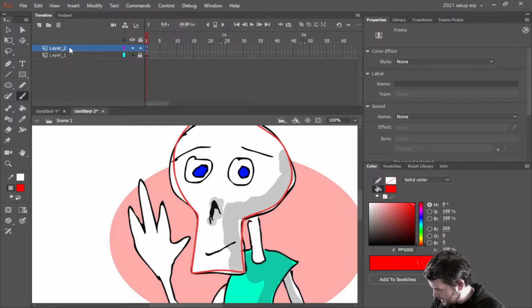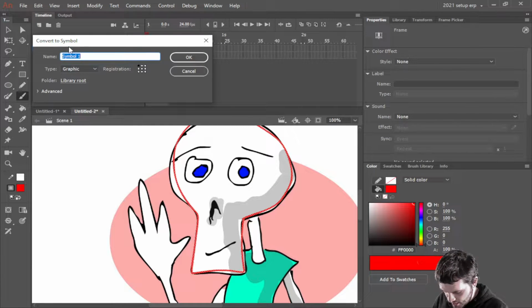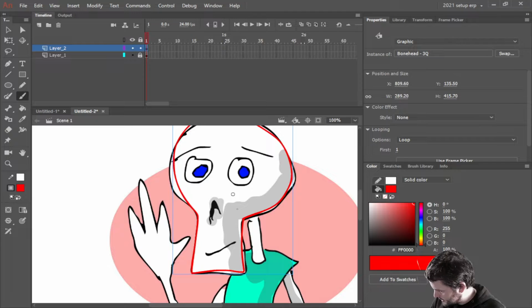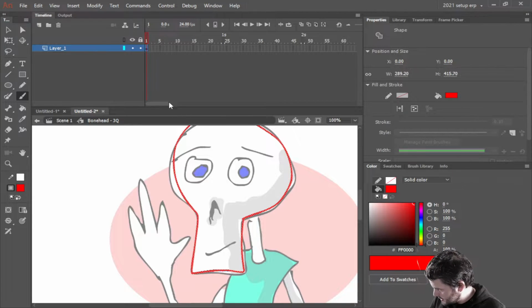Let's do F8 first of all, and let's call this character, it wasn't Skullboy, it was Bonehead. Bonehead 3Q. Let's put a dash in there, that way it stays at the top of what I'm working on. I'm going to hold Control and double click on this. That puts me inside of the symbol.